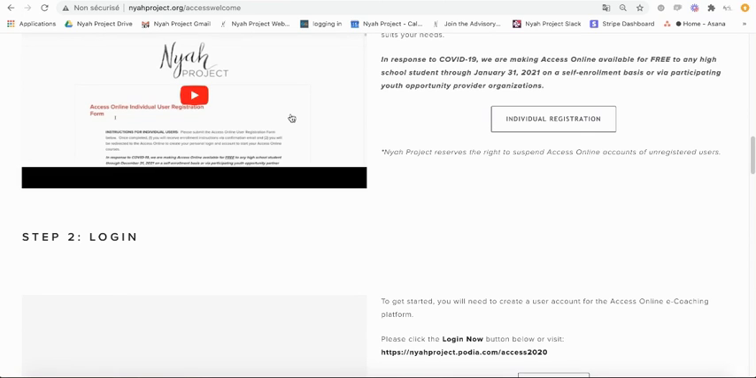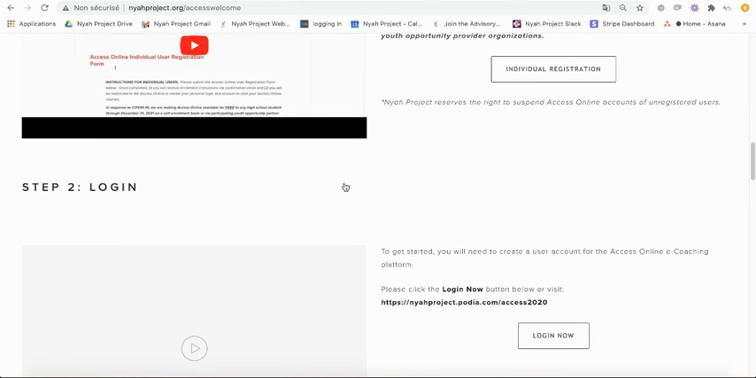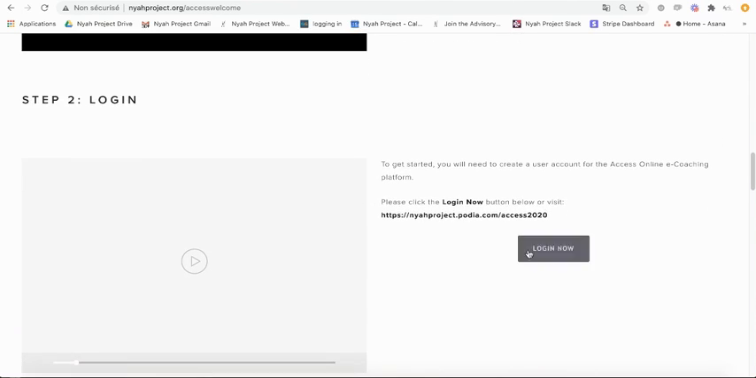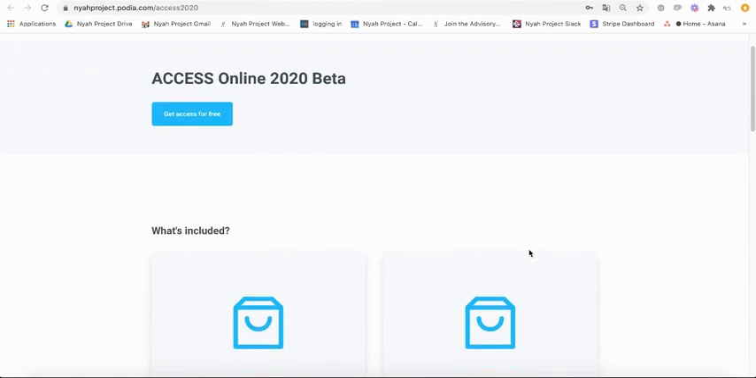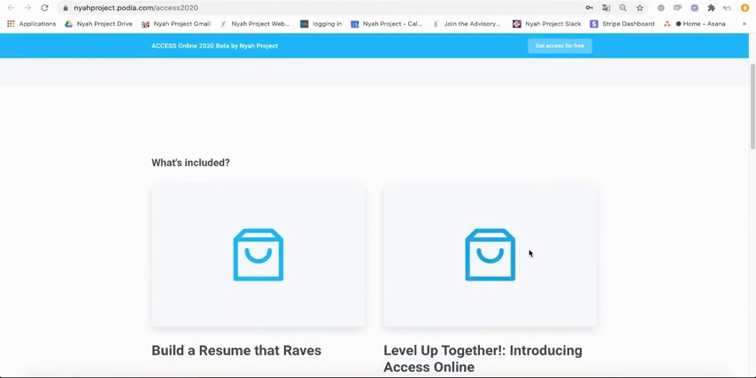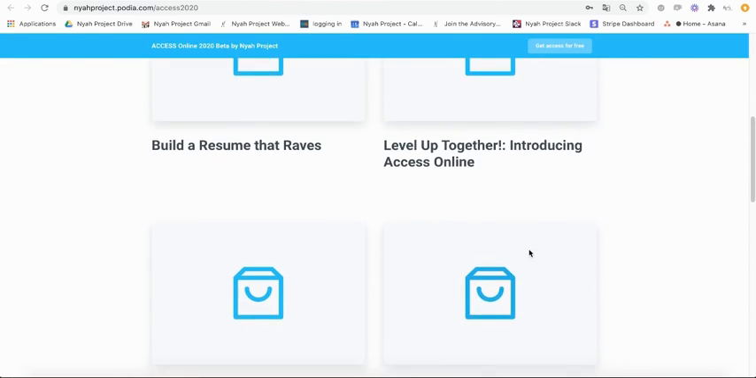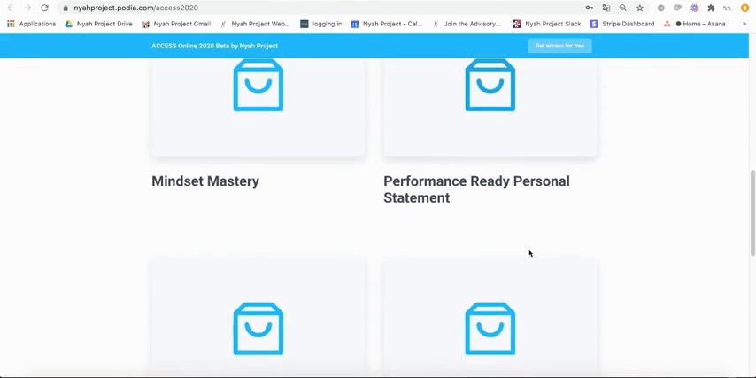To get started, you will need to create a user account for the Access Online e-coaching platform. You can be sure to click the login button right below or visit the hyperlinked website. I'm going to go ahead and click the login button. So it's going to pull up the Access Online page for you to get enrolled in the course. And you'll see you can scroll down and see all the different courses that are available to you.